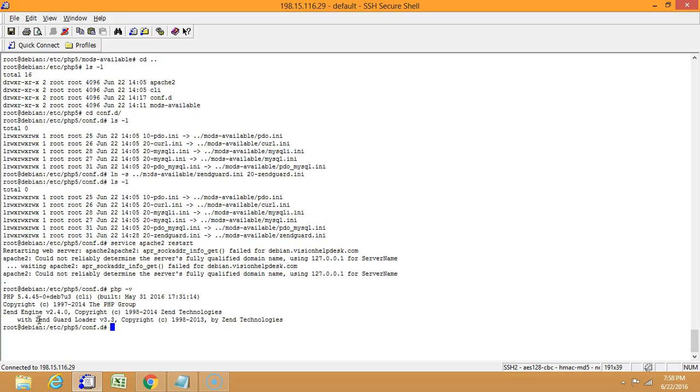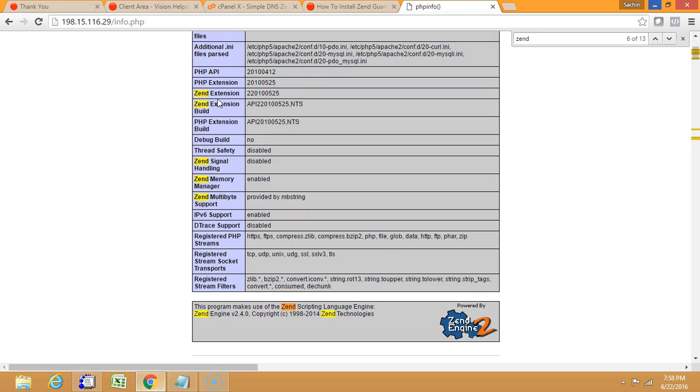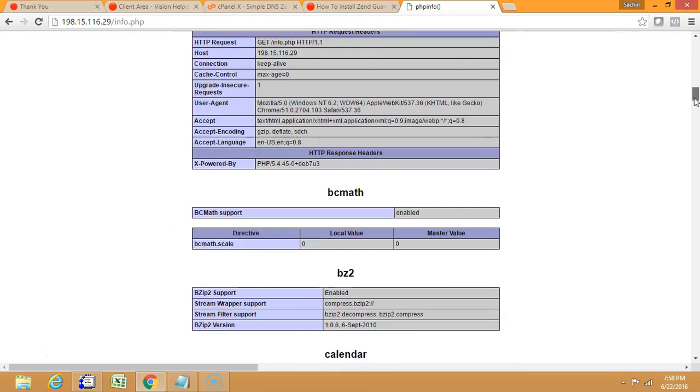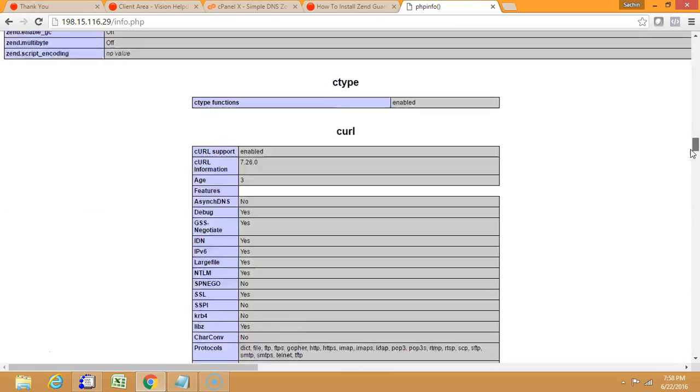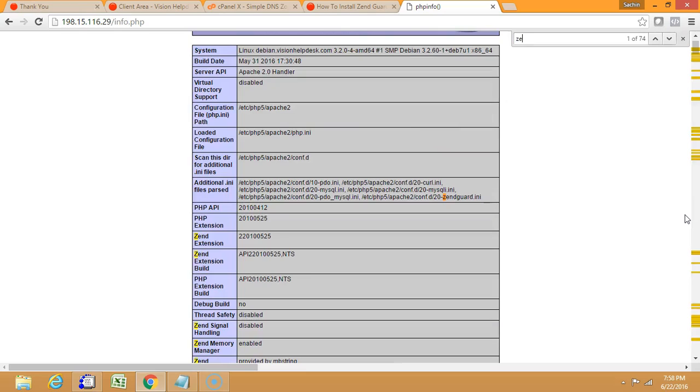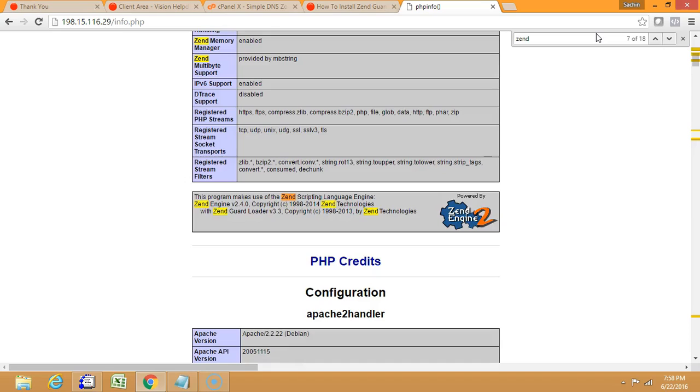Now if you see, we have this ZGuard loader available on the command line as well as on the web. You see we have now this file included, and here you should see ZGuard loader.